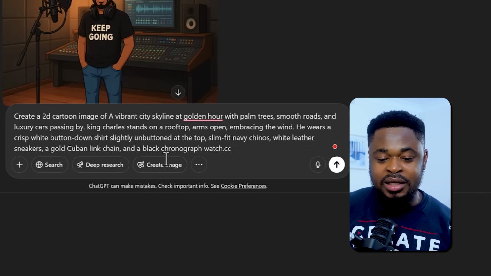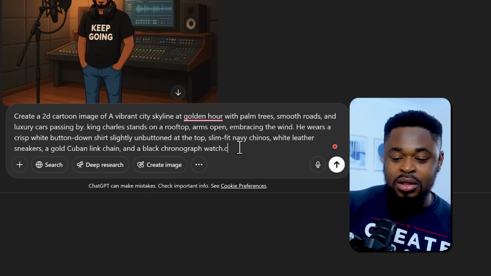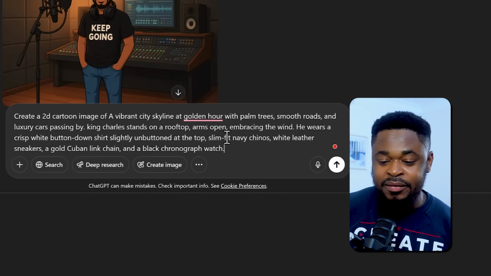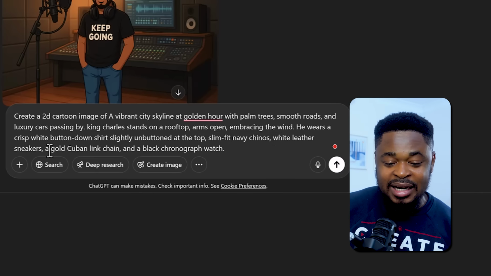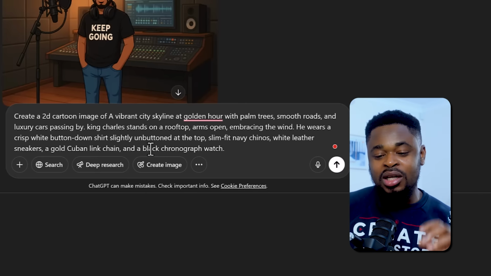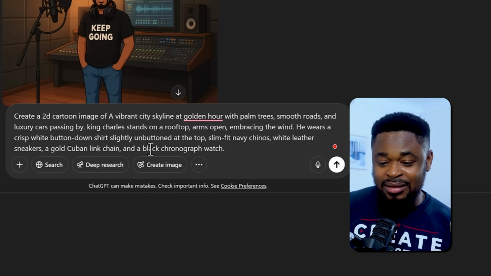He wears a crisp white button and so on. You can see it describes exactly what I want. It even describes the clothing style: button at the top, slim fit navy chinos, white leather sneakers, a golden Cuban link chain, and a black chronograph watch. The prompt described everything in detail.